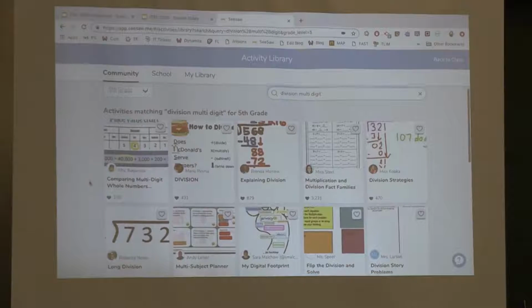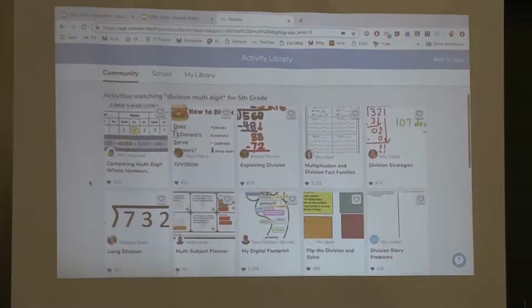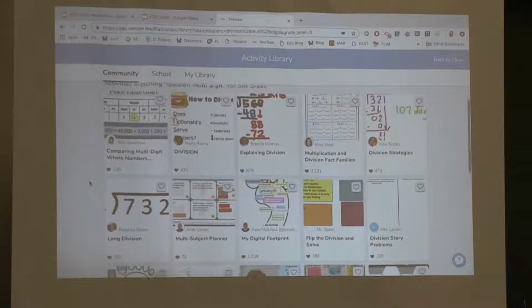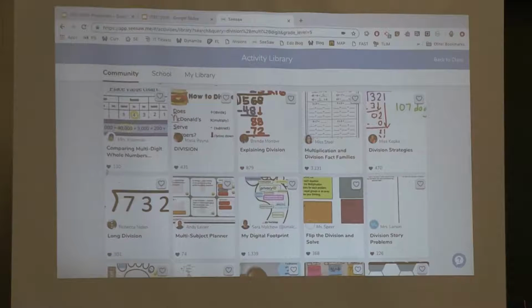So up pops lots of different activities that teachers have already made. One of the things that I look for is at the bottom, it has hearts and it says how many people like that activity. It's kind of a good indicator maybe of how good it is. Maybe not necessarily, but this one has 3,231 likes. So that might be a good one to maybe look at.